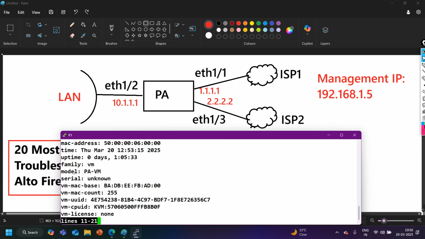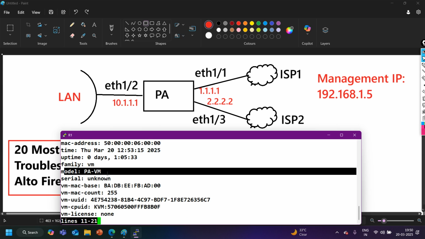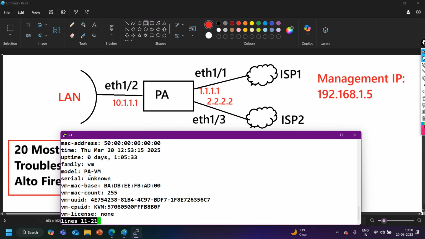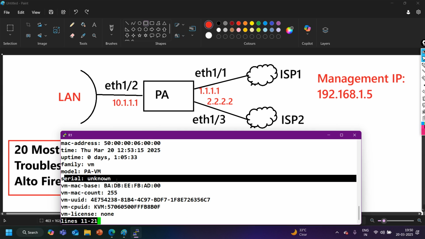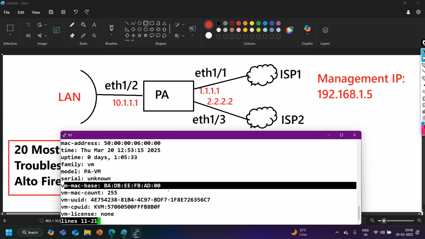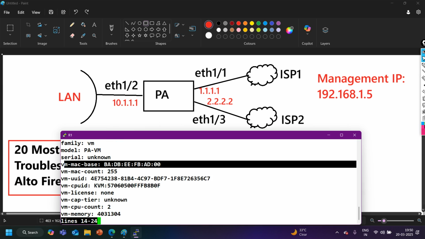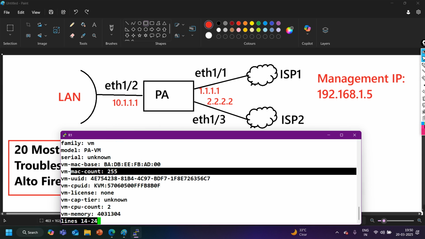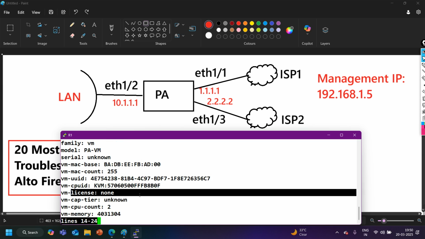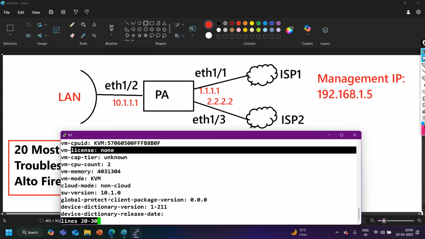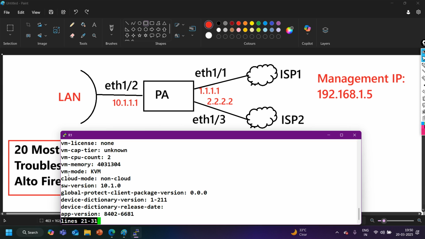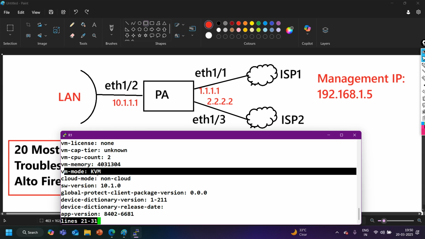After that there is information about the model you are using. In my case it is VM Palo Alto, then the serial number. This Palo Alto Firewall is in EVNG, that's why we are not able to find a serial number over here. Then the base MAC address of my Palo Alto Firewall, the maximum MAC count, and many more details about the license, and the VM mode. If it is a VM, you can see my VM mode is KVM. So these are basic information.